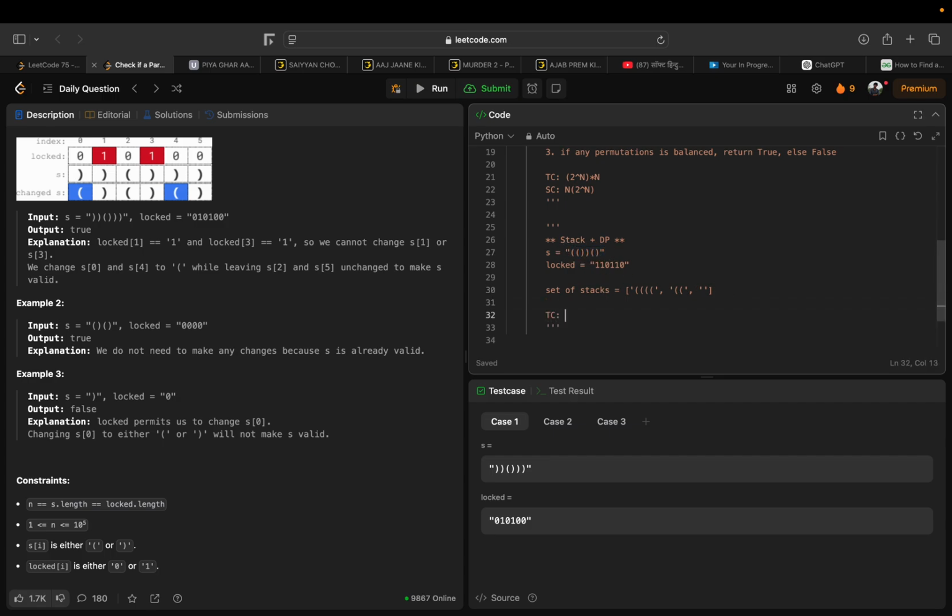Discussing the time complexity. Time complexity is we are doing iteration here once, and we are doing some iterations here, right? So let's say, all the unlocked ones, so we will make n strings here. So that means the time complexity is n square. The space complexity is, of course, for making this, it will remain n, right?